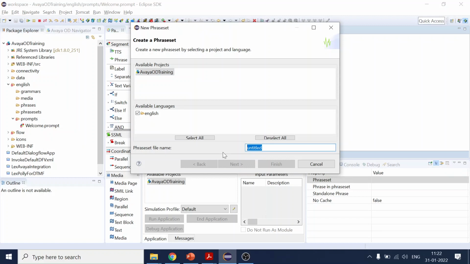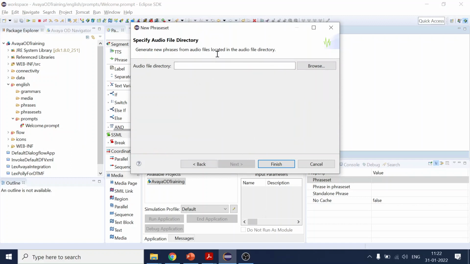You put it over there, so it's easy, and it also allows you to use multiple languages, and multiple phrase sets get created automatically for you. So that is quite a good thing. So let's say "all in one," just giving a name.